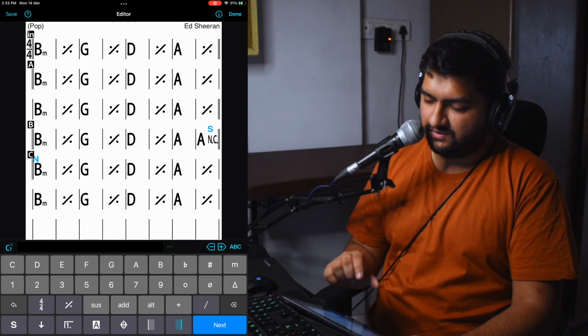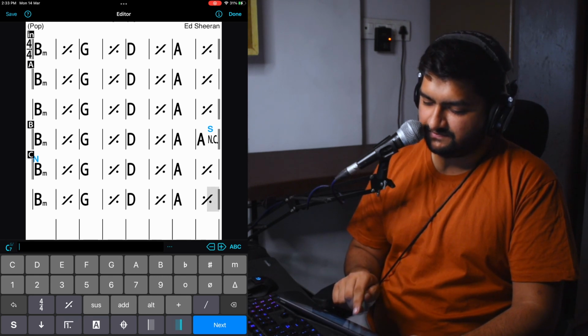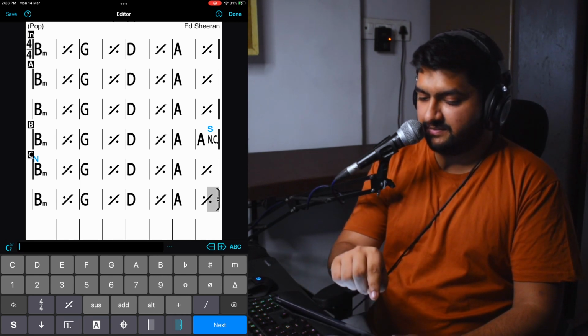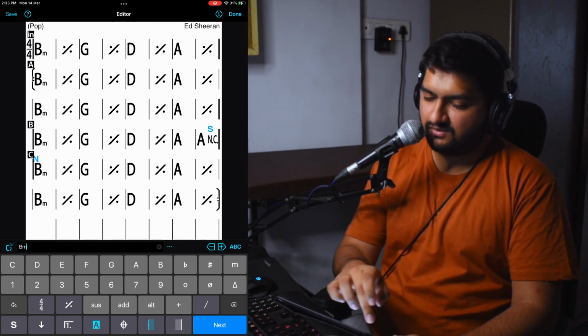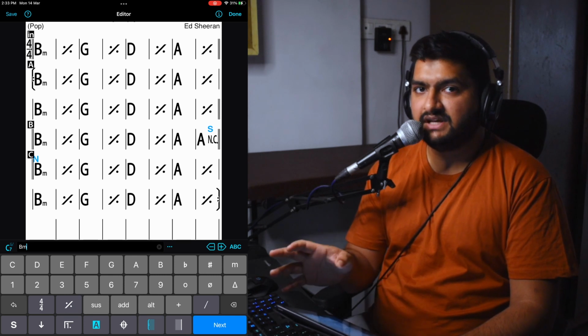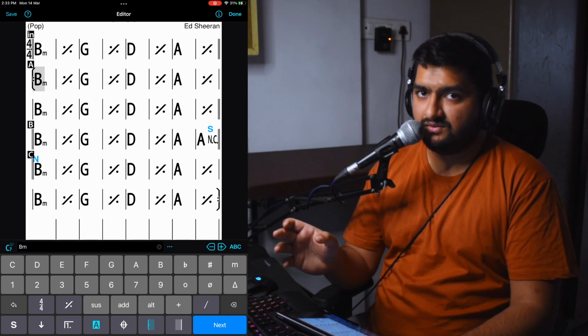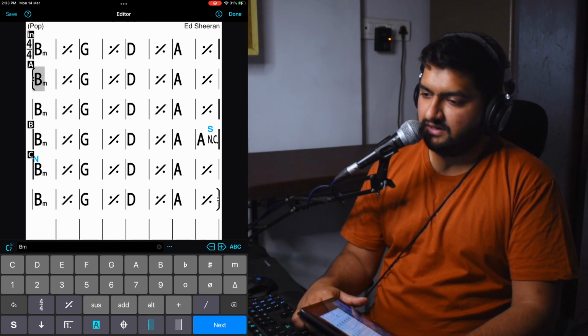Now what I want to do here is add a repeat sign here, and then add the next repeat all the way on top to the A section. So that means that we're basically repeating this whole thing again. Now if there are changes that come up, we will add them. If there are no changes, then we're in the clear.